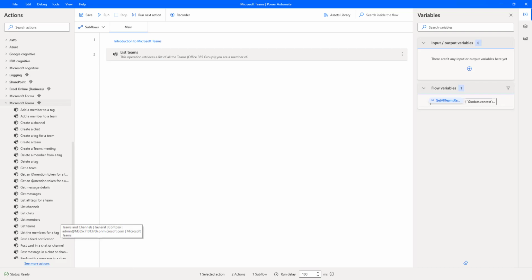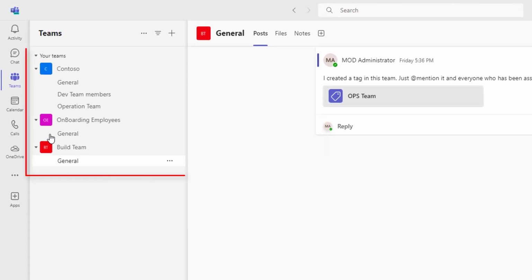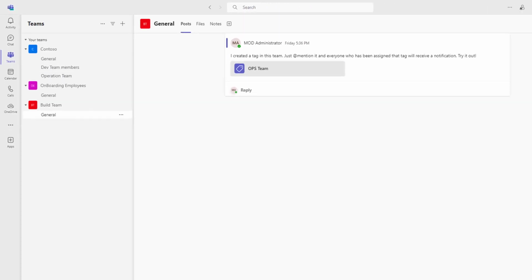Let me switch to Microsoft Teams. Now, if you see, I have the teams Contoso, onboarding employees, and build team. These are the three teams we have in our Microsoft Teams, right? Now, I want to retrieve the channels which are available in a particular team. For example, in Contoso, what channels do I have? One is General, Dev Team Members, and Operation Team. These are the channels I have, right? How can I retrieve the channels which are available in a particular team?